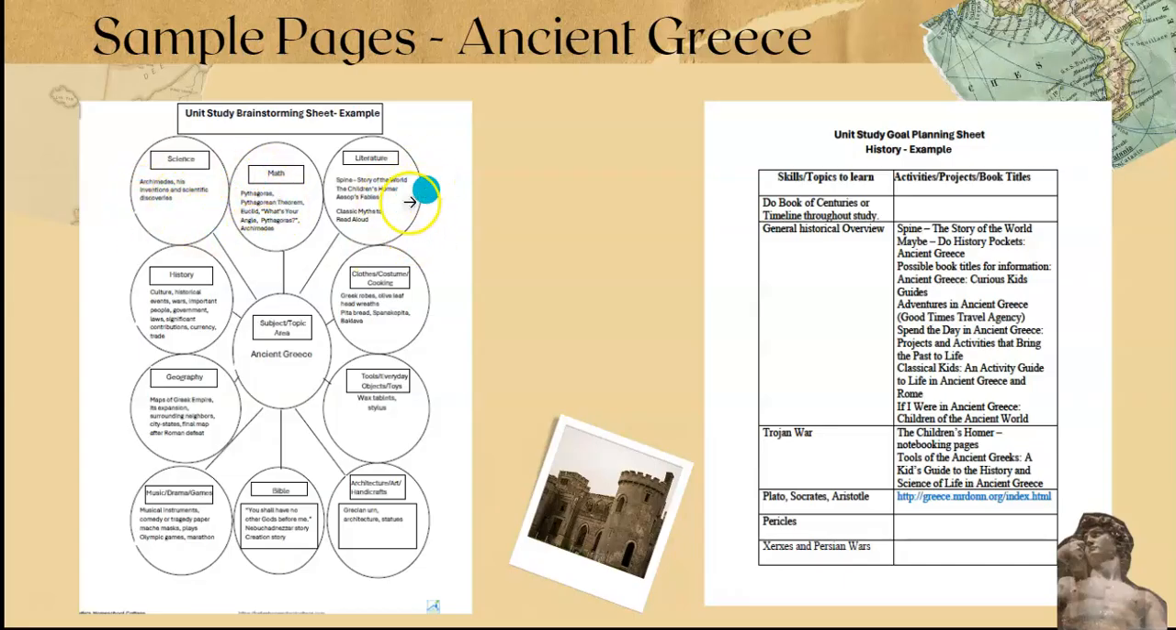And then literature, Story of the World. We also looked at the children's Homer, which talked about the Odyssey. We had Aesop's Fables, which are great for kids. And then we looked at some classic myths, and we had a book called Classic Myths to read aloud. And then we included some learning about the clothing, costumes, and cooking. And I'm going to show you some things that we had made.